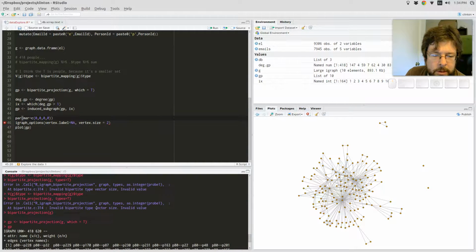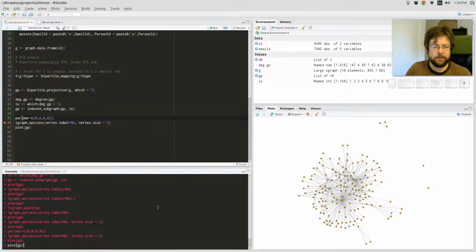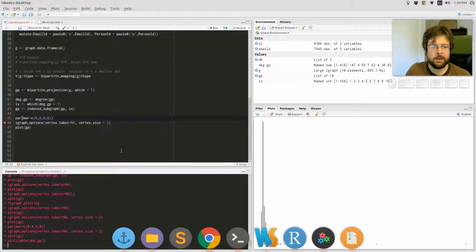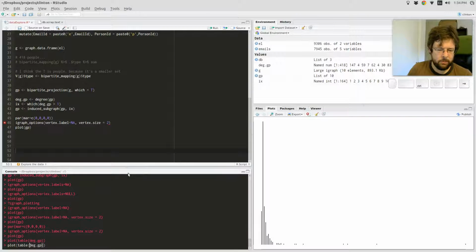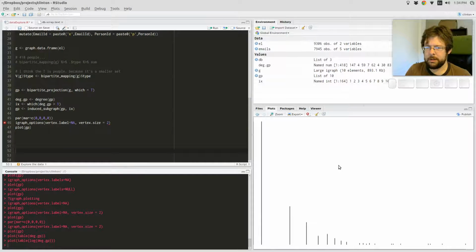Where did I do this? I did this table thing at some point, didn't I? Yeah, it's right here. So you have one person with 147 edges, and another with 83, another person with 62, and then it kind of dies off. And actually, if you plot a table, it looks pretty nice. plot table deg GP. I actually like to do that sometimes. And it might be worth doing the log of it. Eh, not really.